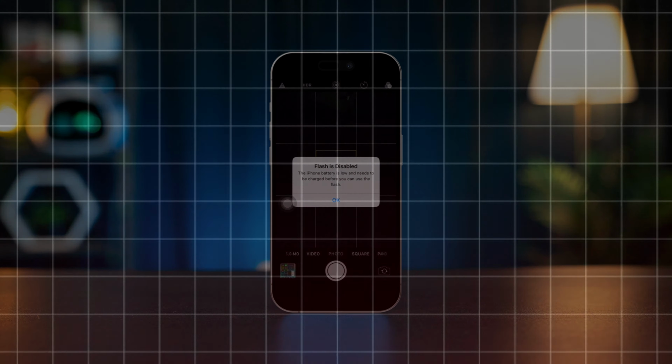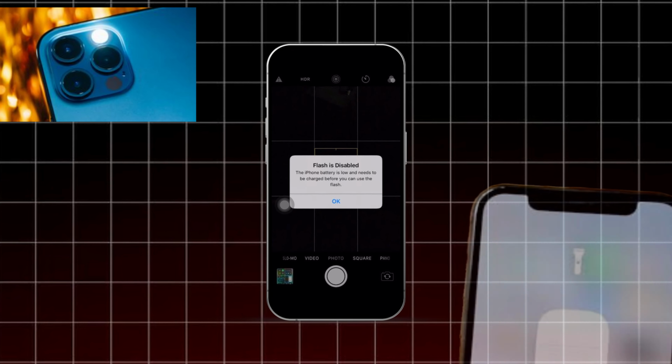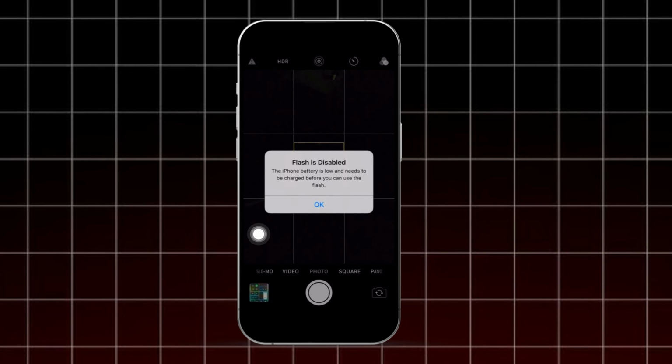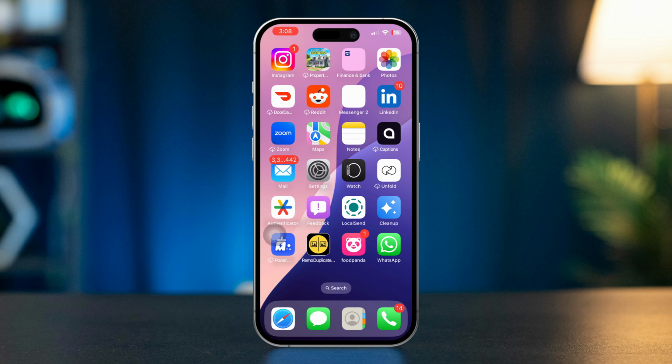Is your iPhone showing a flash is disabled error? Don't worry, I've got you covered. In this video, I'll show you how to fix the flash is disabled error and get your camera flash working again. Let's dive into the solutions.